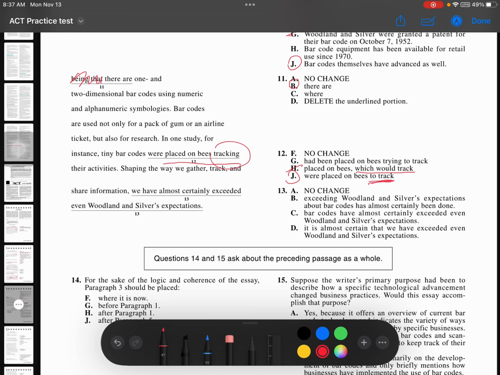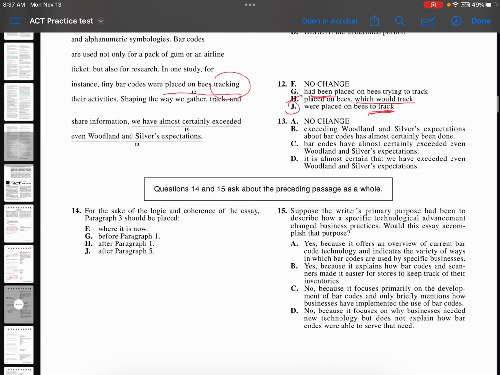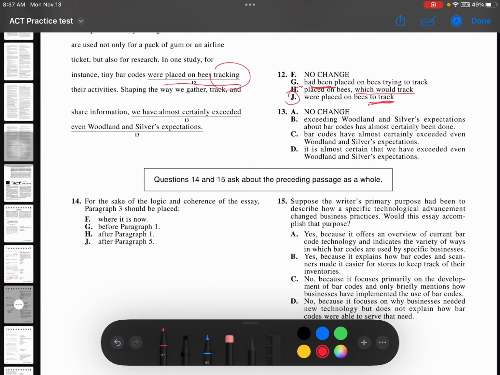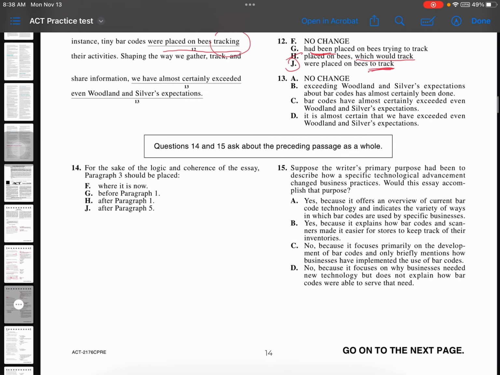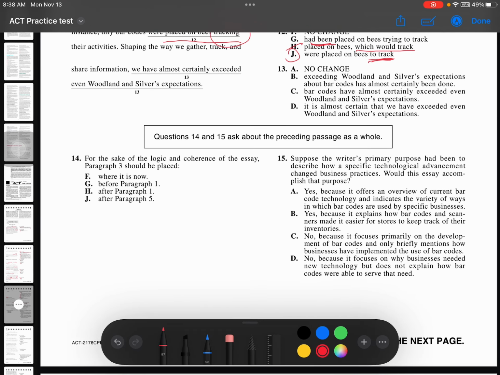And then had been placed on bees. The only time to use the passive voice really is when you're going to show an intervening action or 2 actions that happened in the past. So use had been. So they had been placed on bees, and then the bees were tracked. You'll use the had been past perfect in order to set up a past event that's before the simple past. So you don't need to use the past perfect there.